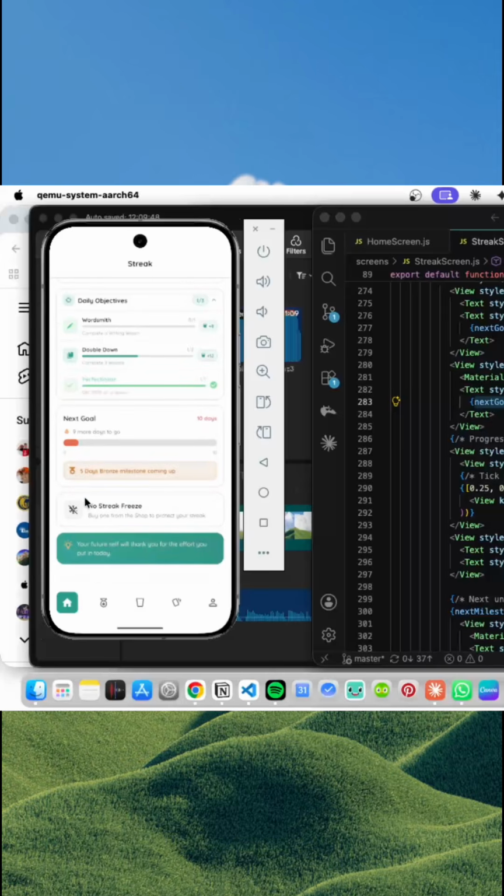So in this case, it's 9 more days, and it shows you any rewards that you may get. Under that, there's a box that shows you whether or not you have a streak freeze equipped. So a streak freeze is bought when you don't want to lose your streak for a day if you don't do any lessons that day.